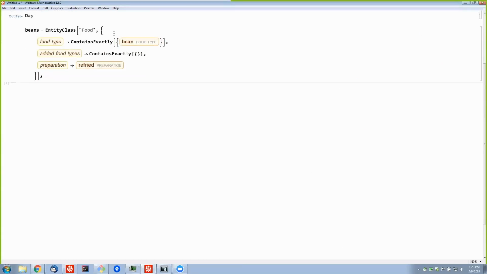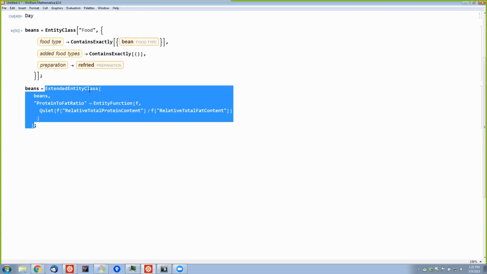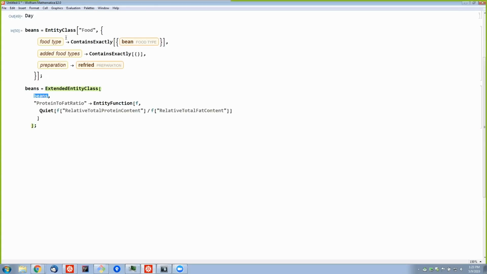Basically, if we take this implicit entity class for refried beans, for example, it's implicitly defined based on foods that have beans only and their preparation is refried. Then we can use extended entity class to take the class that was already there and add a property called protein to fat ratio that just uses an entity function to take the relative protein content and divide it by the total fat content.